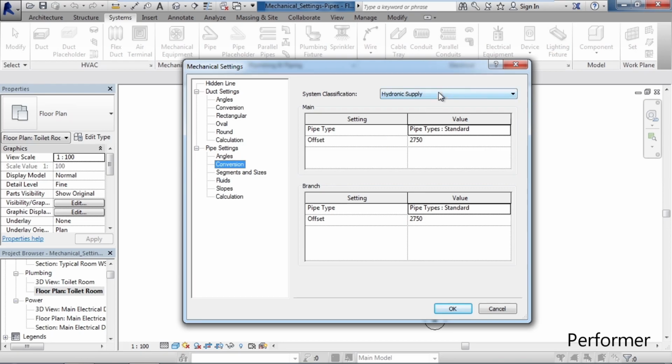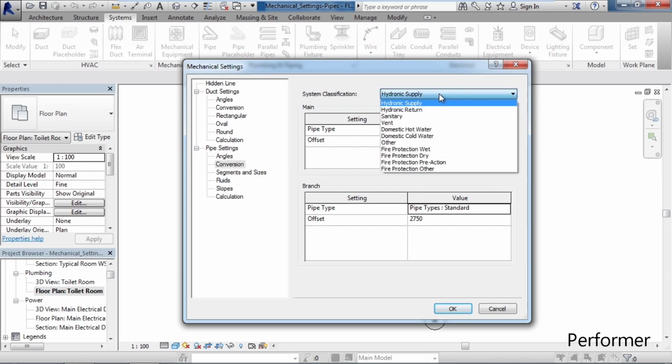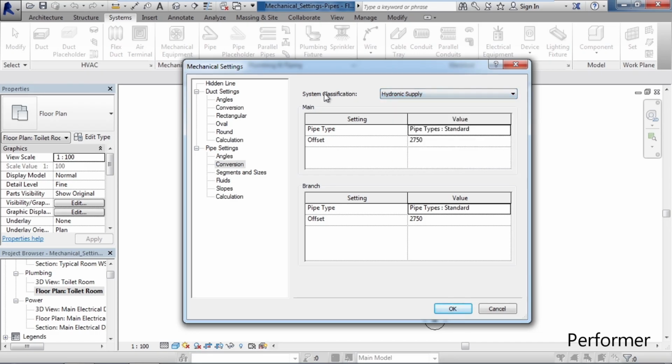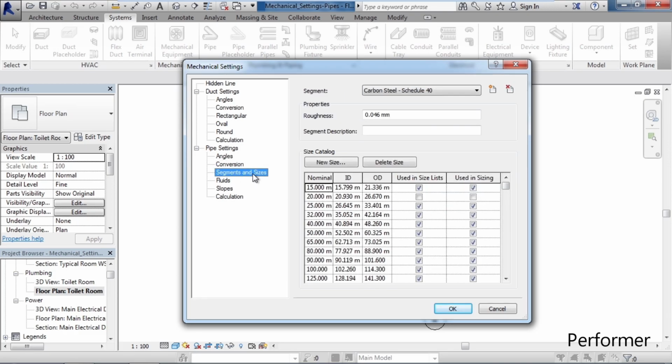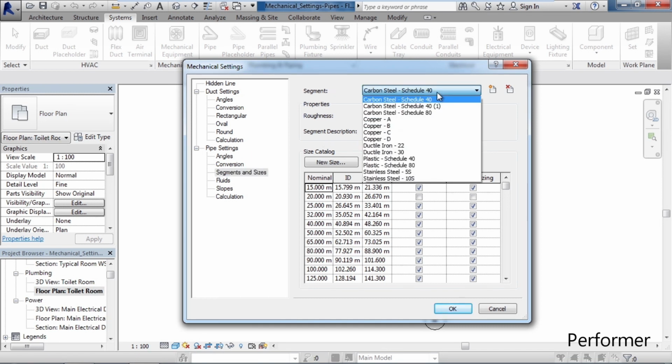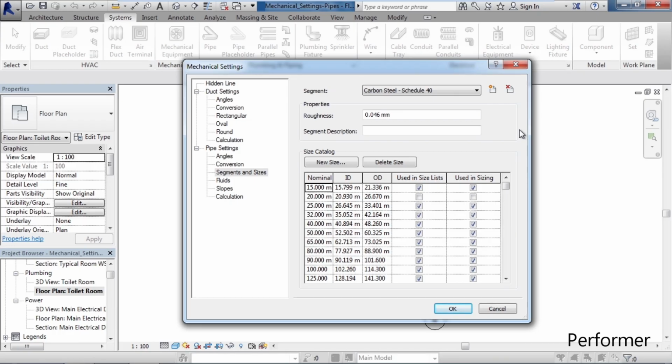The system classification at the top, the drop-down, you can actually see the different types of piping systems that you can configure the main and the branch lines for. Below conversion is segment and sizes. This is where you're defining by material the type of sizes, inside and outside diameter, and where used, piping segments. So you can see on the very top, I have a drop-down for a variety of different types of materials that are used with my piping. Below that is a table listing all of the allowable sizes I can use for the pipe segments.